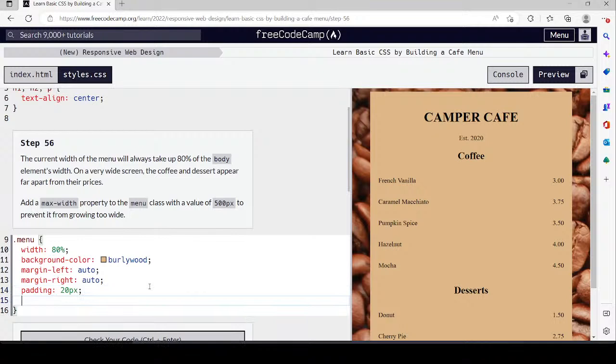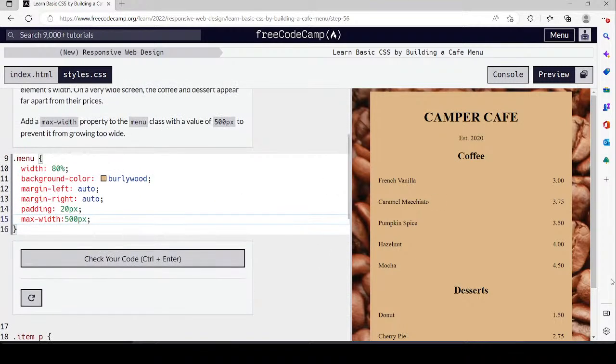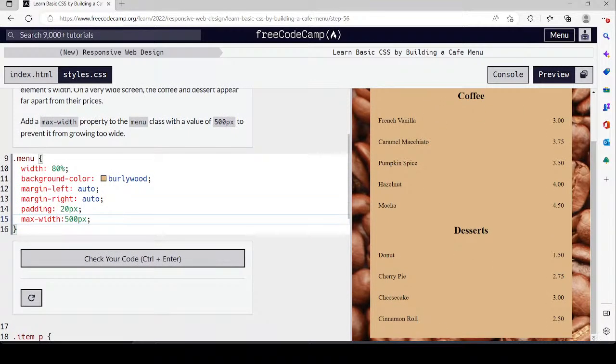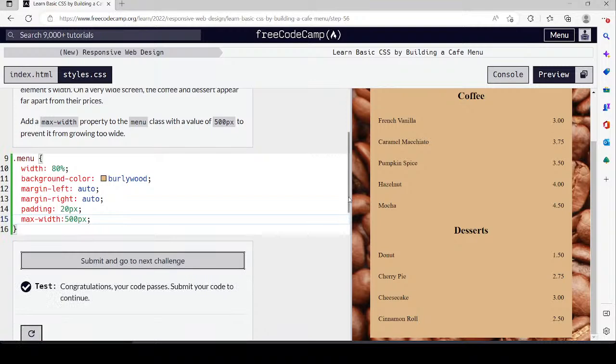So, let's just make the property first. So essentially what that accomplishes is, depending on how the screen is, you want to keep everything in proportion, and constraining it with a max width will accomplish that. Code passes. Okay, we're continuing on.